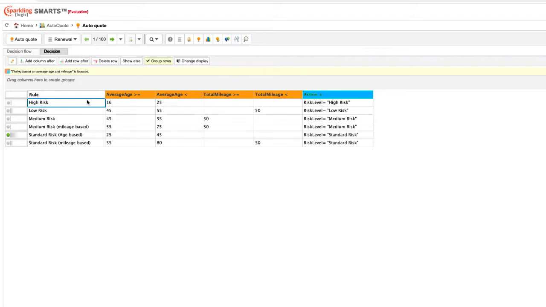I can also edit rules in this representation, changing the value of the cells to modify a condition or action. I can add new rows to add new rules, or I can add new columns to add new conditions or actions.